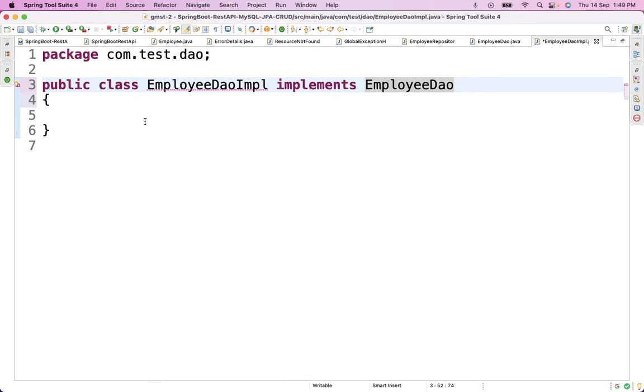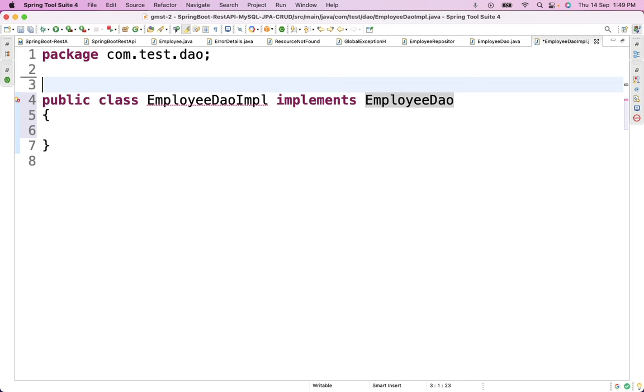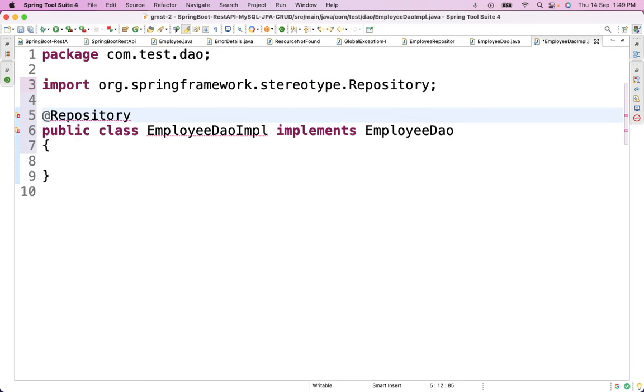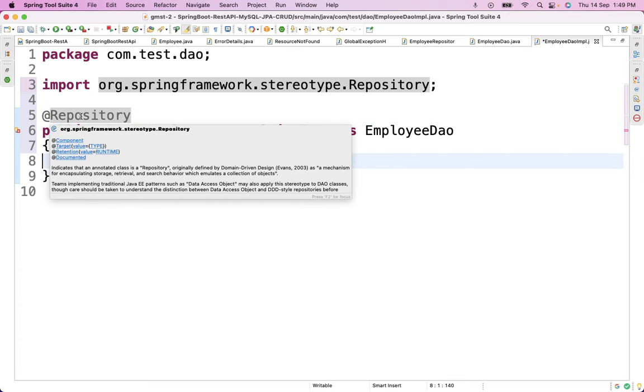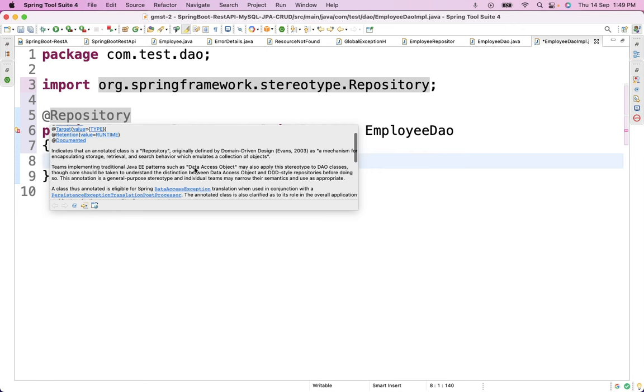Okay, before adding, here I am taking one annotation, since we are doing DAO access. I am making it the Repository annotation, for data access objects. You can check it. The Repository annotation marking is for the design where we have the data access objects.